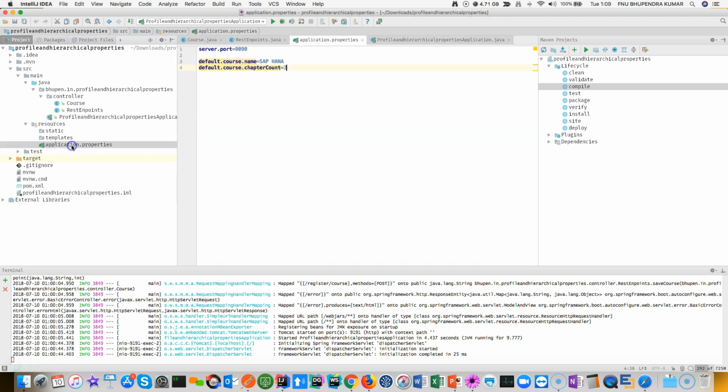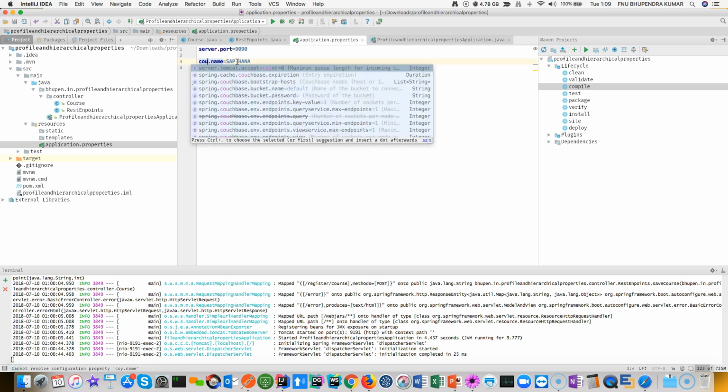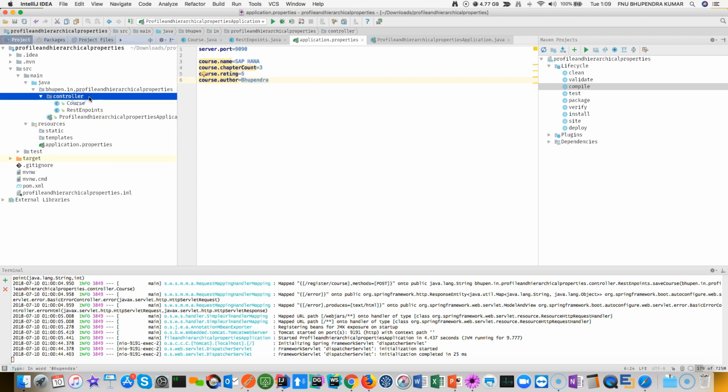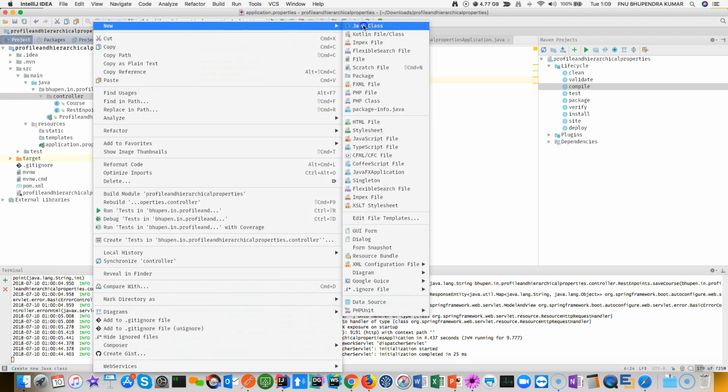Here I'm continuing with the same project. I'm going to make a little bit of change here. I'll just put the property as course.name, just to make a grouping. So course.rating equals 5, and then course.author equals Bhupen. So course here is a grouping.